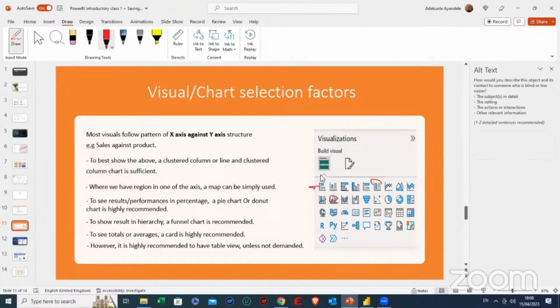Just respond. Yes, from this to this, you can use any of them for such a presentation. So that is about 11 or 12 of them. However, I consider using the clustered column or the line column to represent something that has to do with, for example, sales against product, or sales against category.